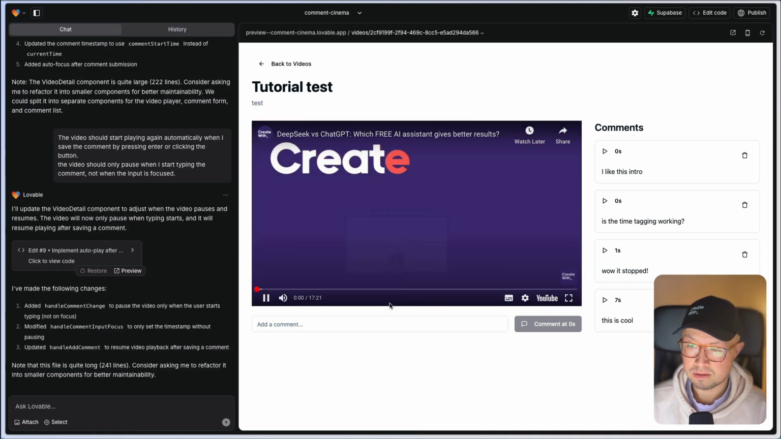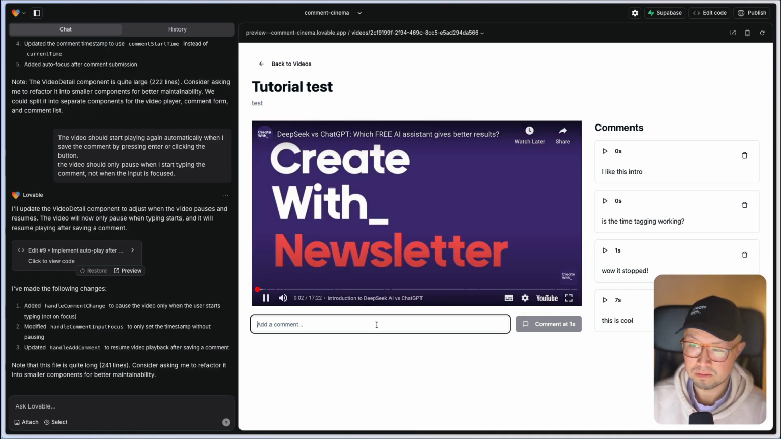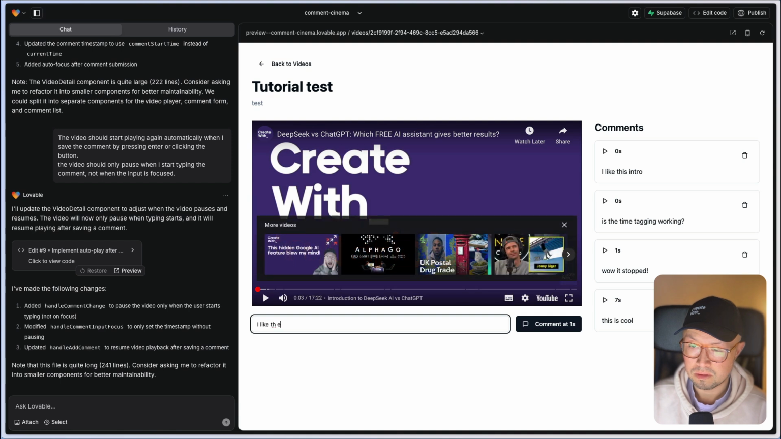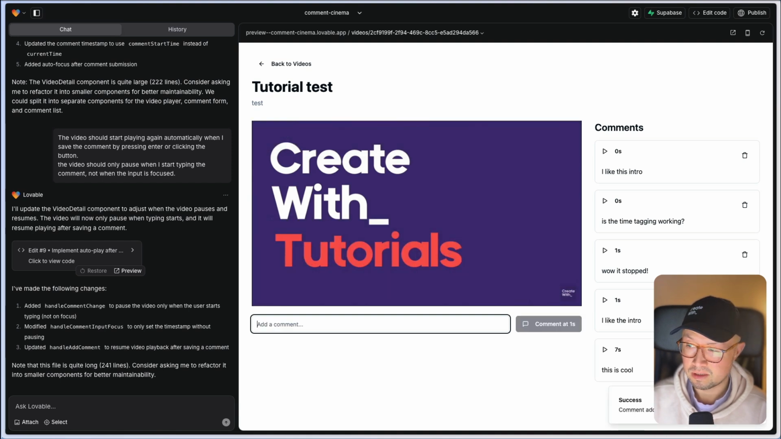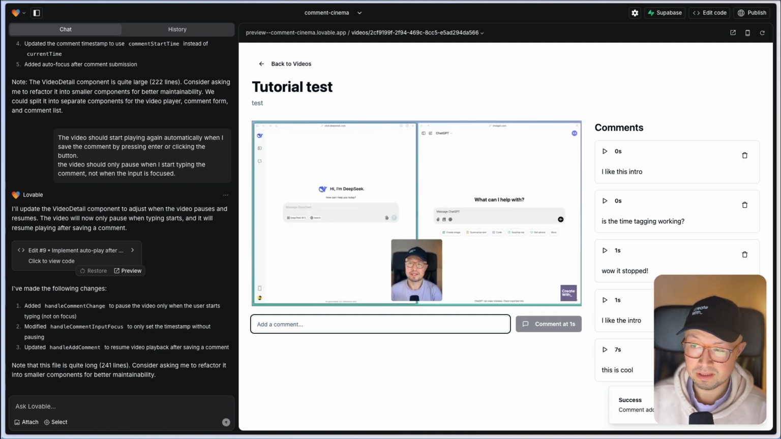Okay, so let's try again. So that's good. It didn't pause until I started typing. It started playing again as soon as I pressed enter, which is great.